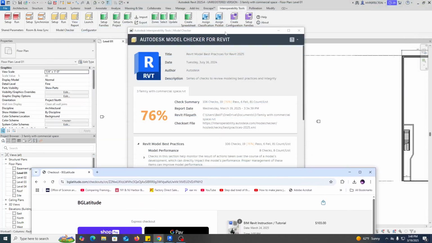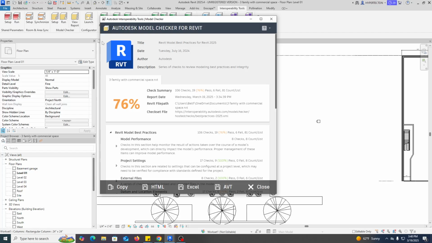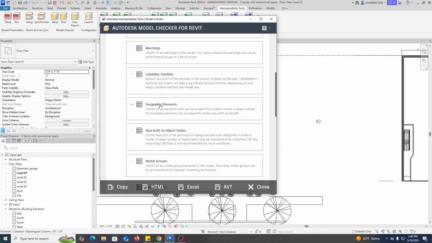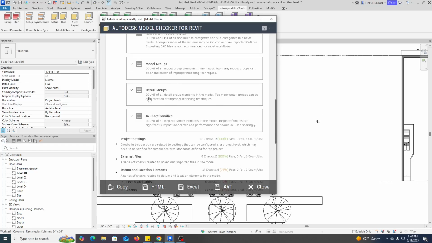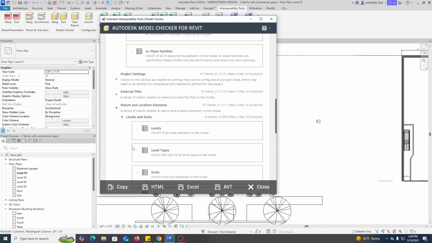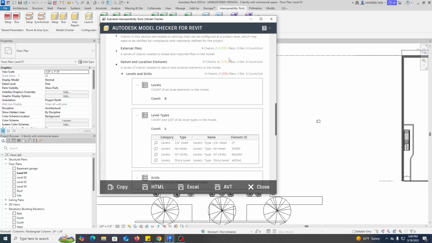Okay, so here we go. It took a moment, and what you can see is that the health of this particular model is at 76%. That's not too good. Now this is the byproduct of this entire process, and let's scroll down. Revit model best practices. This is what it checked, and I want to skip to where it's red. Levels and grids. There's an issue with the levels and grids, because it's red, it didn't pass.